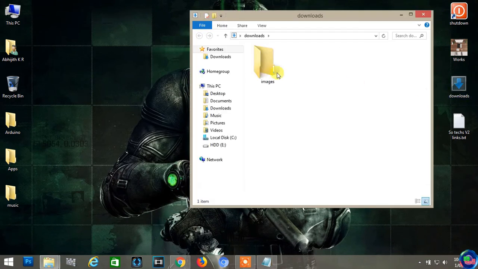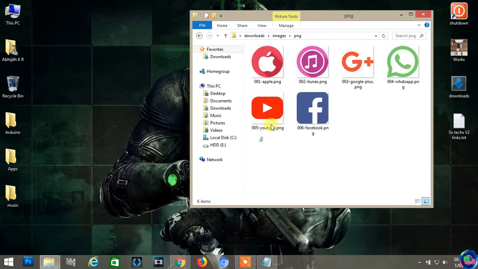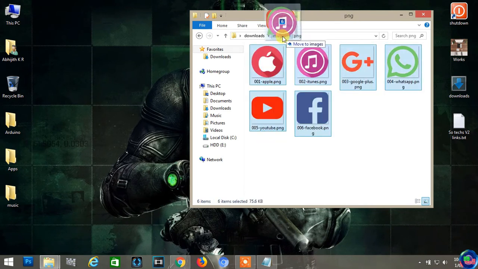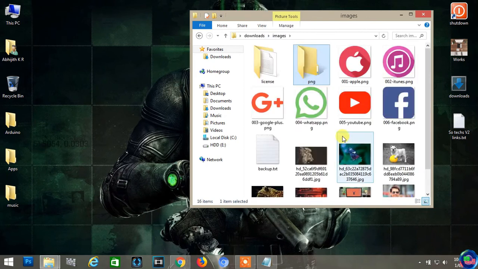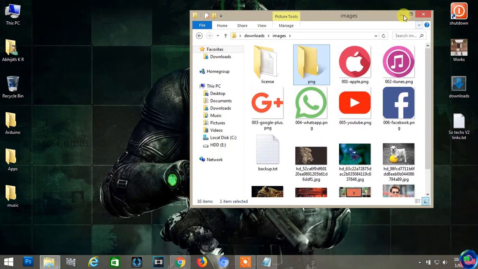Open the folder that you previously selected, you can see all the icons. Now move your PNG icon files into one folder for ease, you can choose any photos to convert into icons, like your photo. Okay, done, now close this.